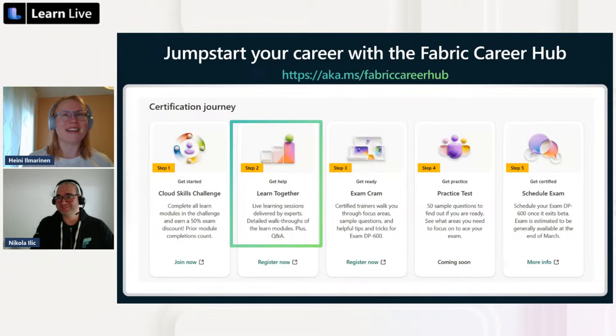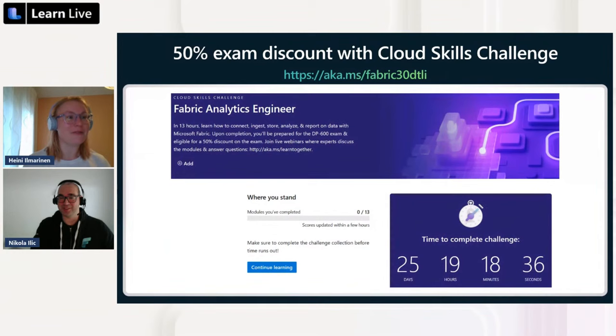And we're here now on step two in the Learn Together series. So after this, you will be ready to go for the exam cram to prepare for the exam itself. Session two for today. Exactly. Very true.